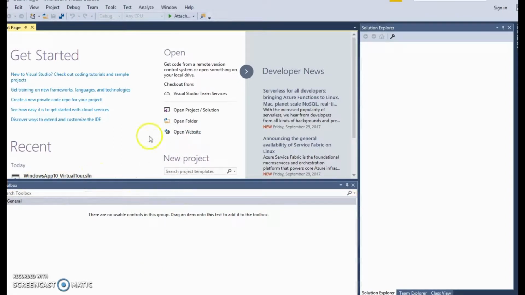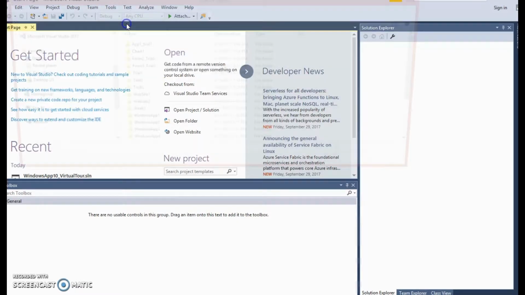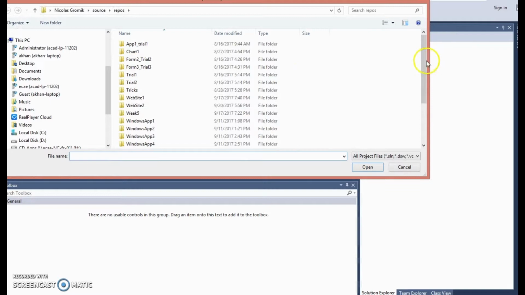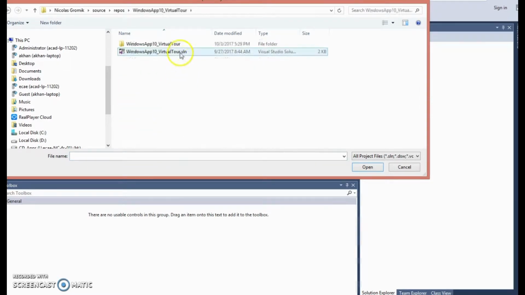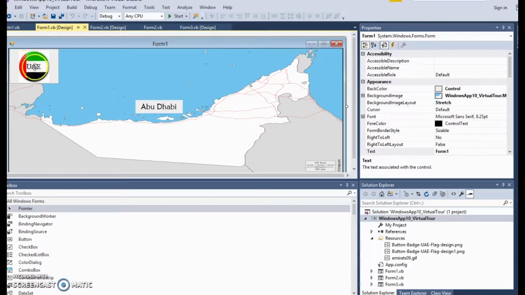Here's my Visual Basic project. I will open my file and I will be working with the virtual tool. So I will open the SLN file and you can see my project is here. Basically this is where I'm at the moment. I'd like to add a sound to this button and maybe to this one as well. Alright, so how do we do that?